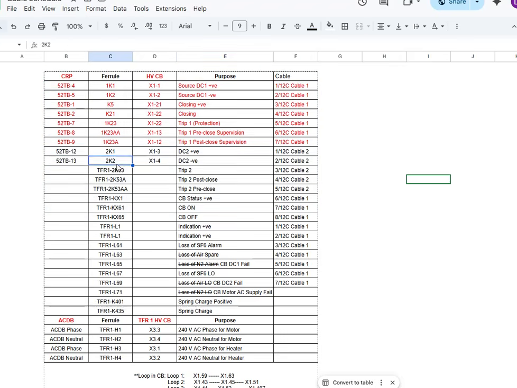Okay, so now we'll see about the tripping, trip 2, and the pre-close and post-close supervision in trip 2. And I think we will also keep the CB status in the second 12 core cable, because a lot of the cables, okay, we'll see how it goes.